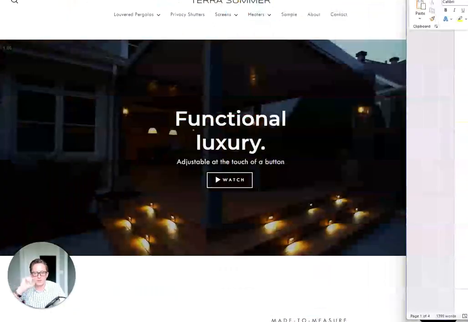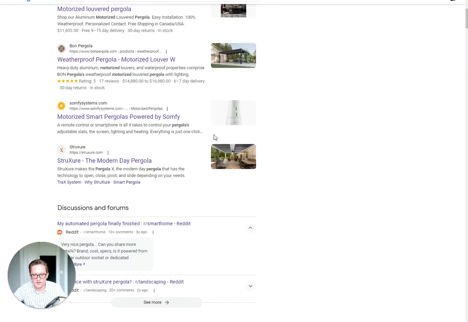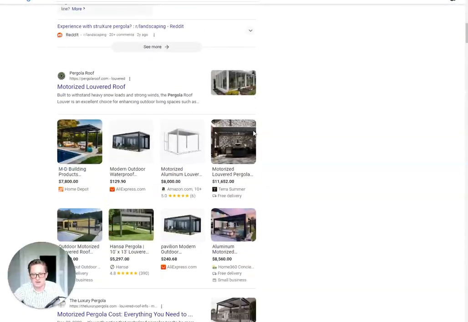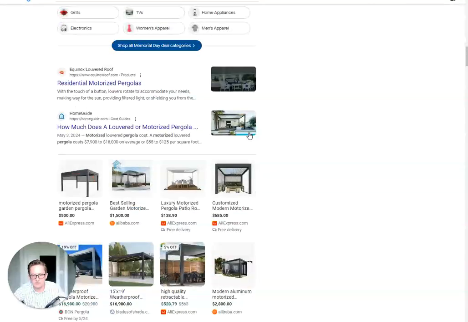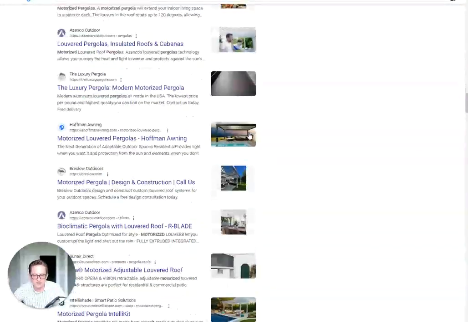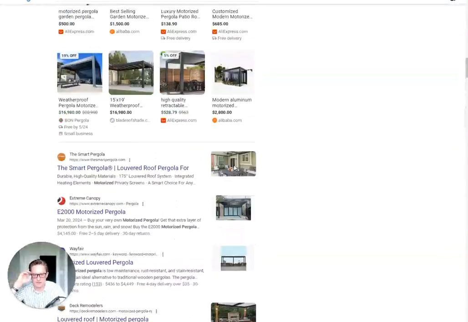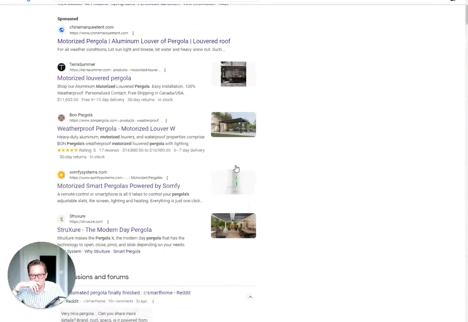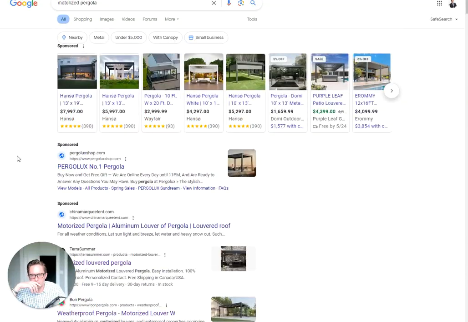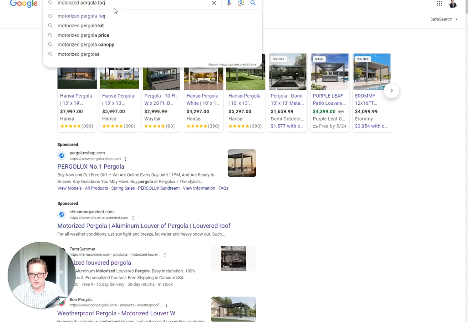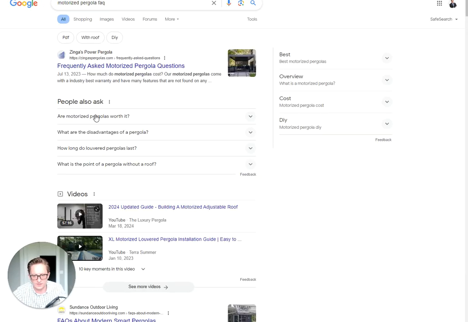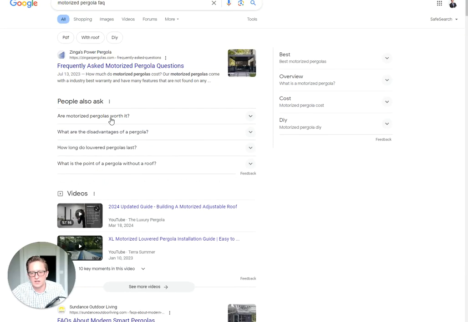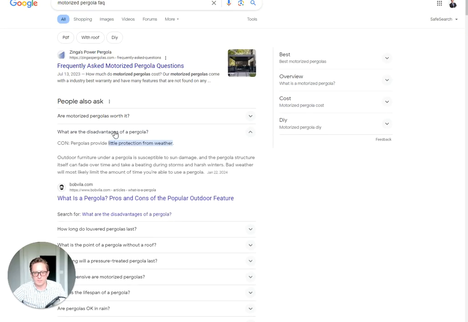Okay, and then people also ask for that. We're going to come back here and we're going to see if we can find the people also ask section. And sometimes it's not shown. And when that happens, we're just going to add FAQ, and there's the people also ask section. So that's what we're looking for. We really want this people also ask section.